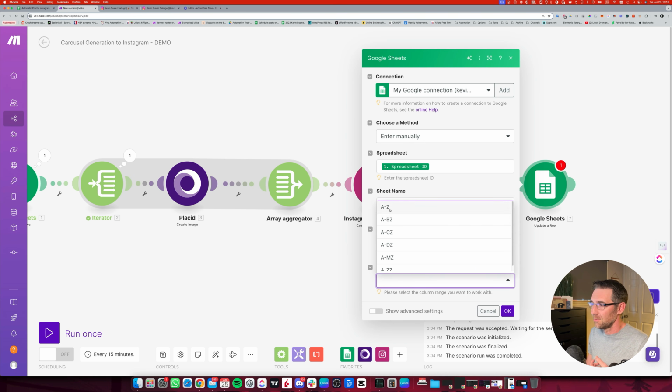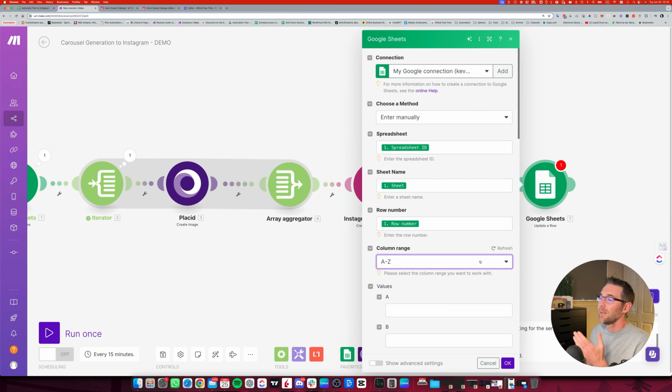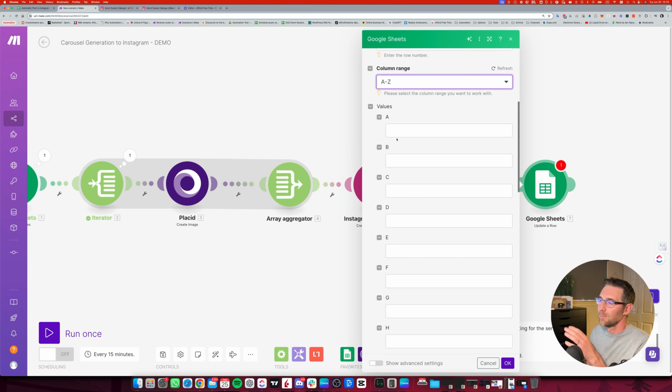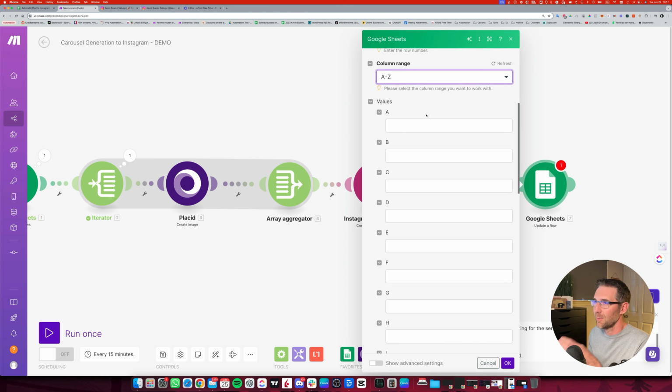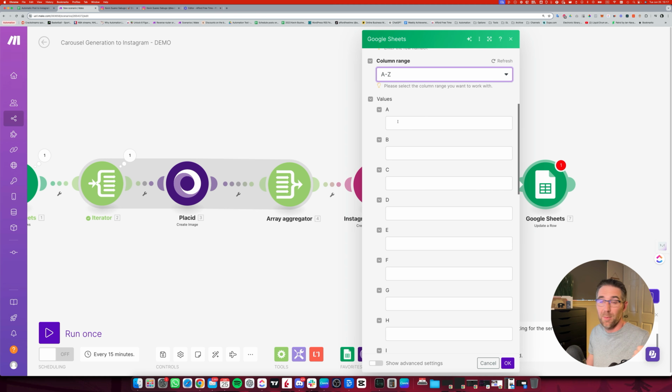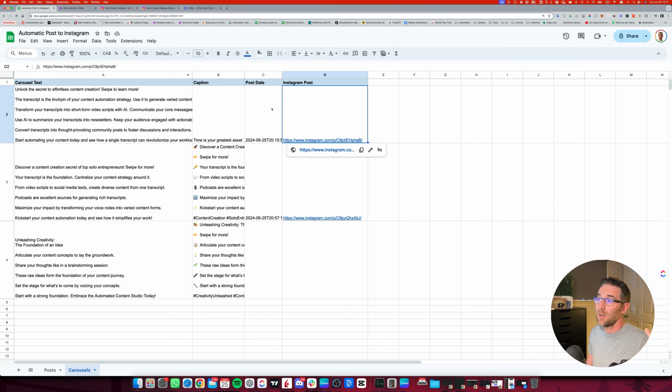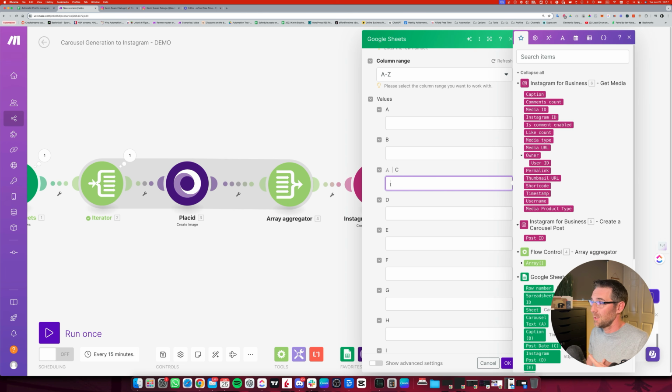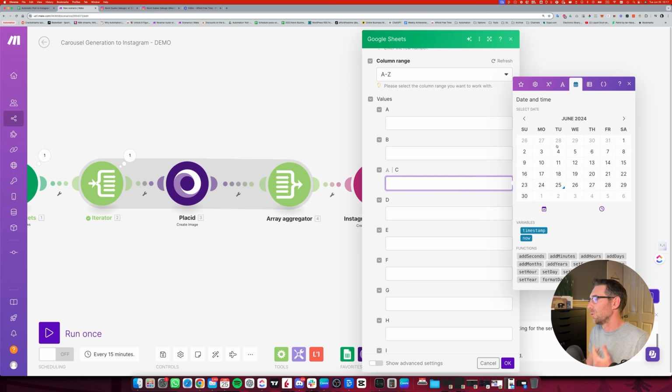Column range, we can use just A to Z because that's more than enough. Now it's going to pull all the information, all the cells from that range. And if you remember, column A is the text, column B is the caption. So we need to update column C and column D. For column C, we want to put the timestamp. We can use either the one from Instagram, from when it was posted, or we can put the timestamp from right now. I'm going to show you that as an example.